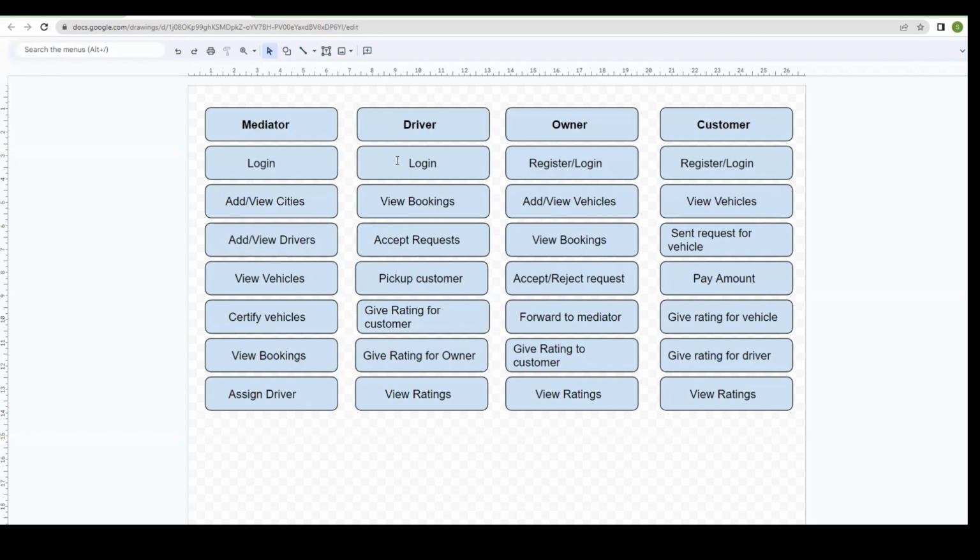That particular driver will log in to the website with the email address and password. After logging in, the driver can view the bookings sent by the mediator, and in those bookings the accept button will be there. By accepting the booking, the driver will pick up the customer and drop the customer from the source to the destination.